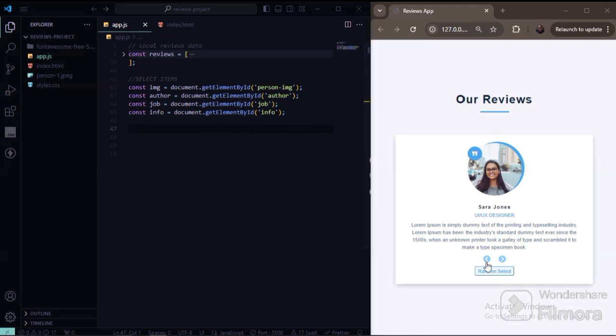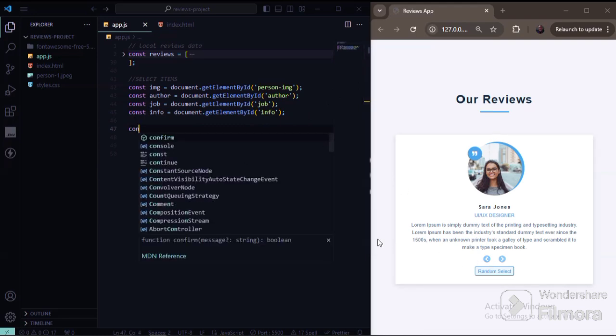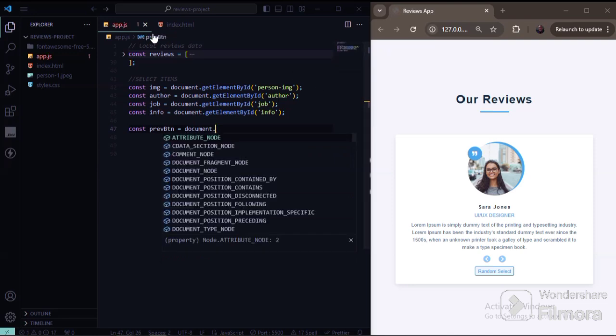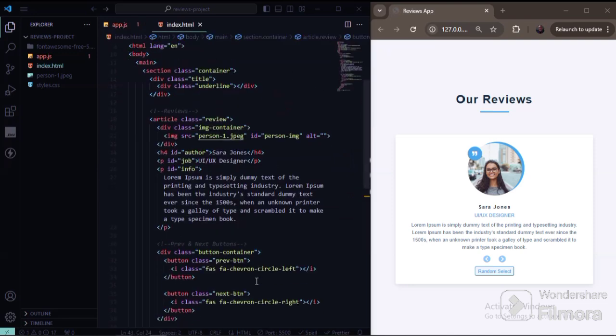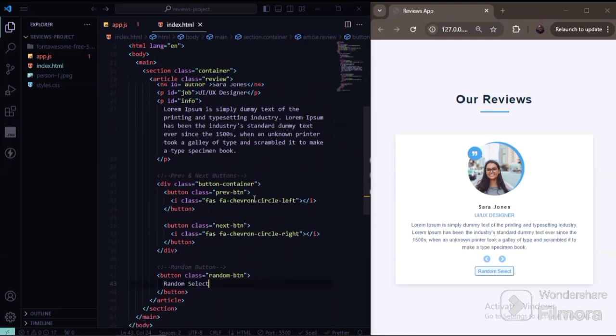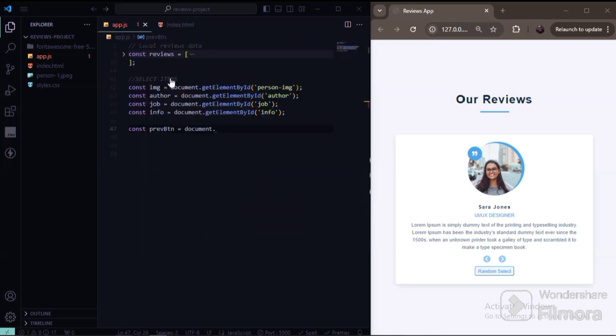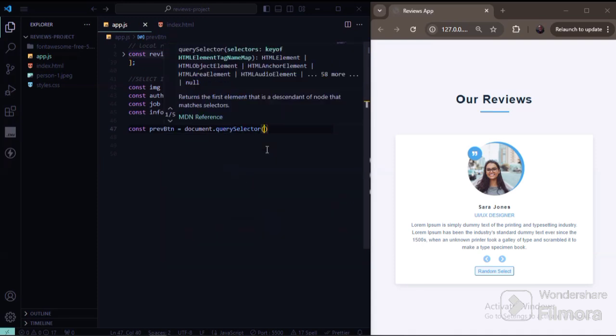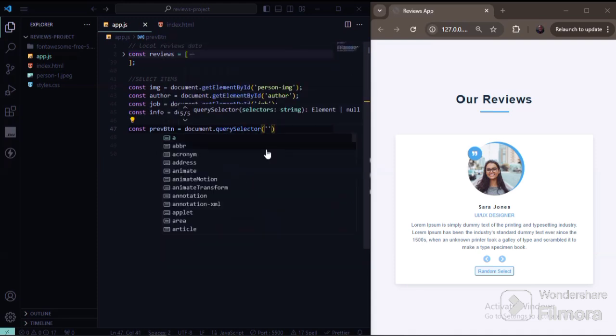Now we want to get access to the buttons. So for the very first button here, which is the previous button, I'll declare a variable called prevBtn equal to document.querySelector. Our buttons have classes, so we're going to be accessing them using their class names. For the very first button, which is the previous button, I have a class of prev-btn. So I'm selecting that using querySelector. So we have a class of prev-btn.